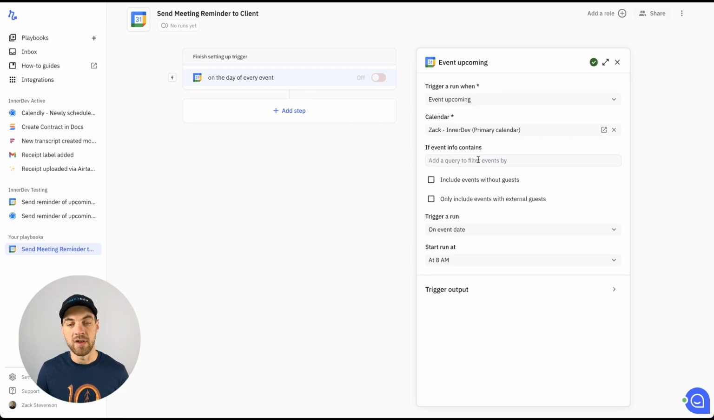Then if the event info contains, I'm going to leave that blank for now. That's fine. But I do want to select this only include events with external guests, because we can only send a meeting reminder to a customer or a lead or client if they are actually on the meeting. We'll select that. Trigger a run. We are going to select one day before the actual event.